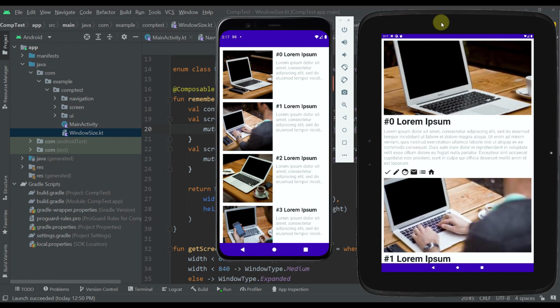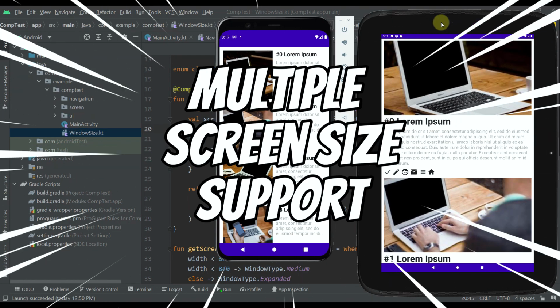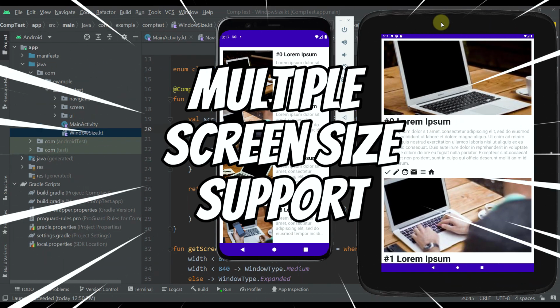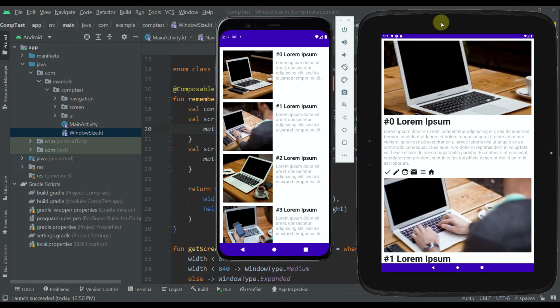So in this video I am going to finally show you how to support multiple screen sizes in an Android application with Jetpack Compose. Now with Jetpack Compose it's a lot easier to support multiple screen sizes and adapt your layout to fit basically each and every device out there. For this video specifically I have already prepared one project which I'm going to showcase here.